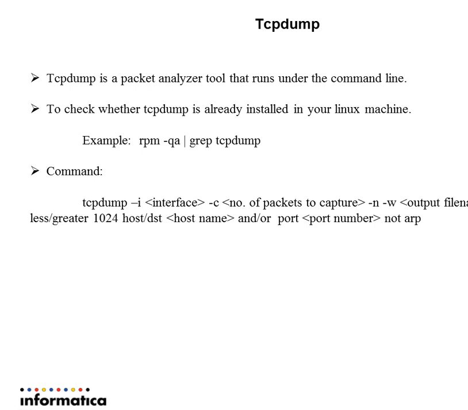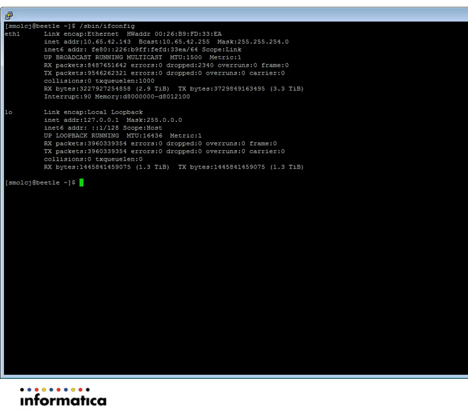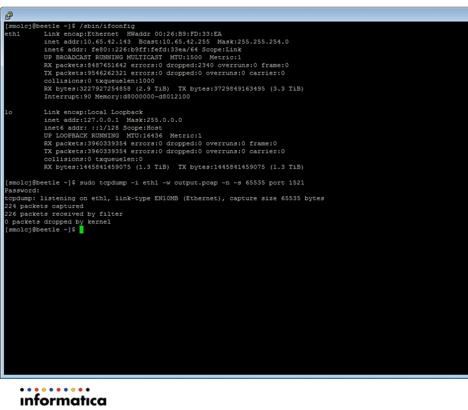Here we go for an example in a Linux machine. The ifconfig command helped in finding the interface of the packets to be captured. We can use a tcpdump command to run the packet capturing. This is the tcpdump command, and the packets will be captured on port 1521. We can open this capture in Wireshark as well because the extension is .pcap.